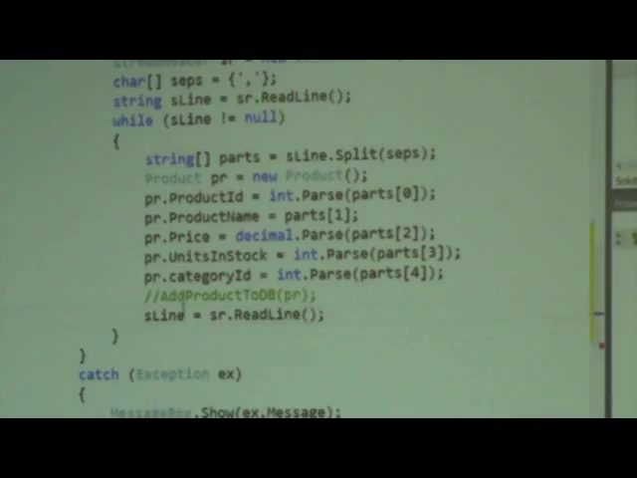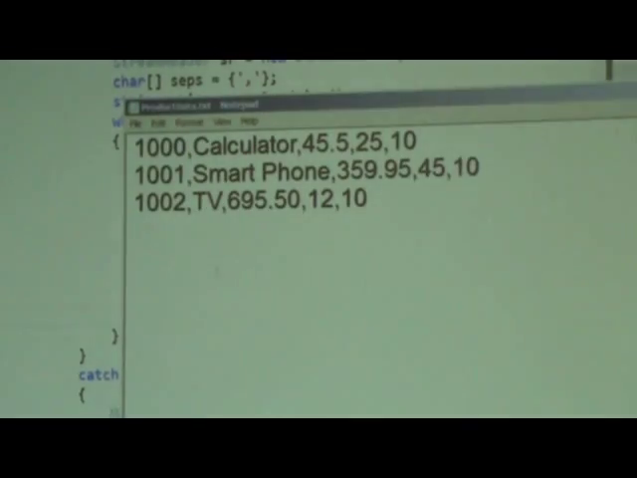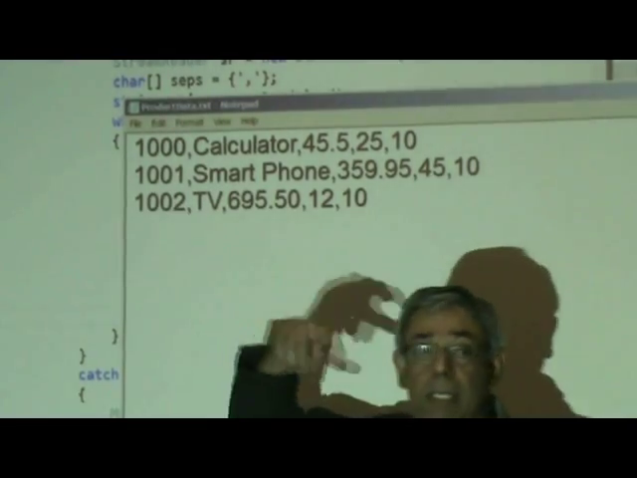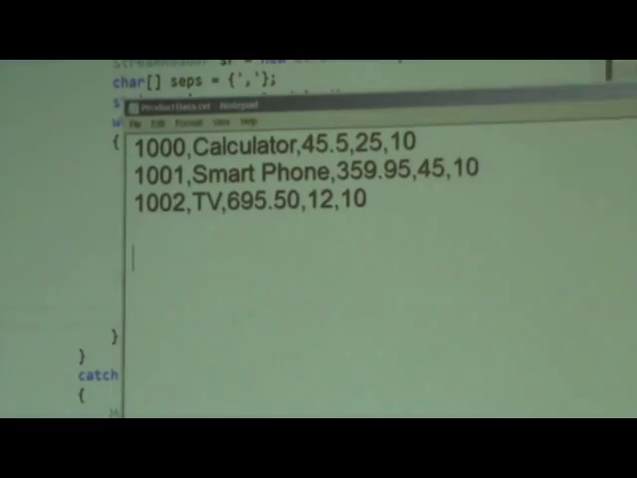Now, sometimes what happens is if you are reading, processing a file, right? So let me go back to this file. Unintentionally you may put a blank line. So what will happen? It comes to this line, it will read a blank, and then it will try to split it into 4 parts. Obviously, there are no 4 parts, so you'll run into an exception, right?